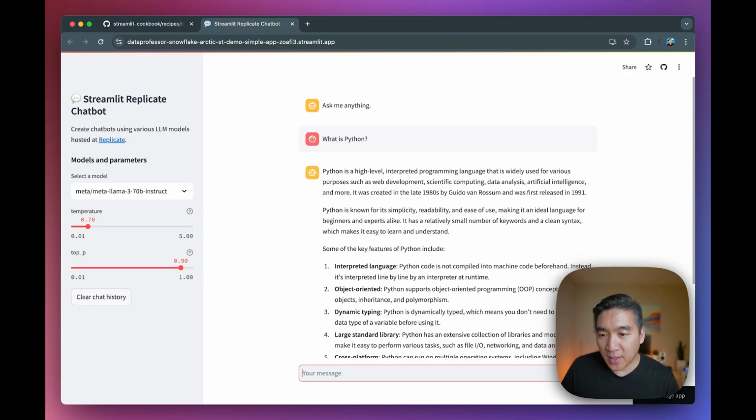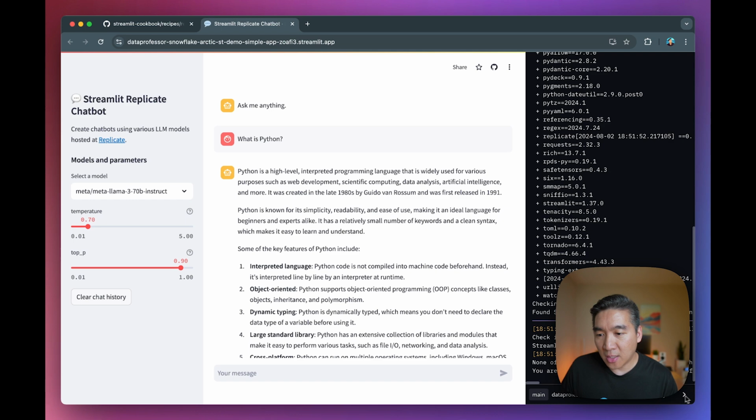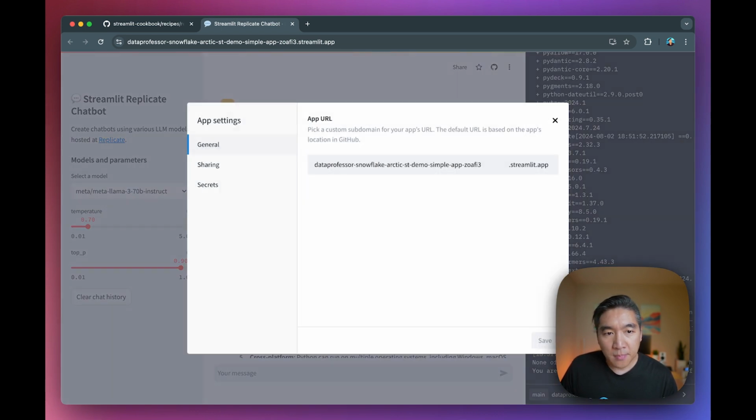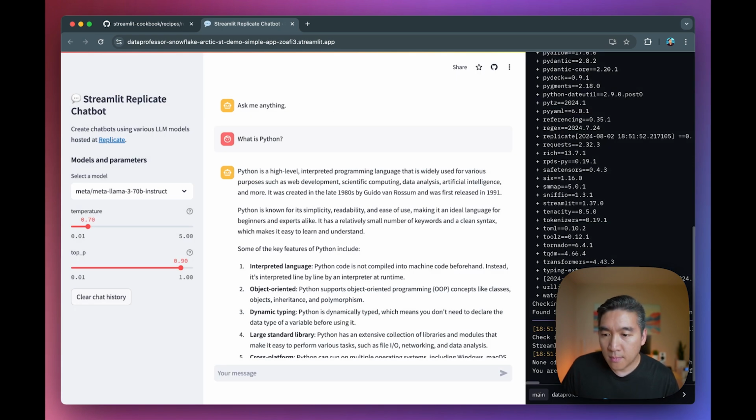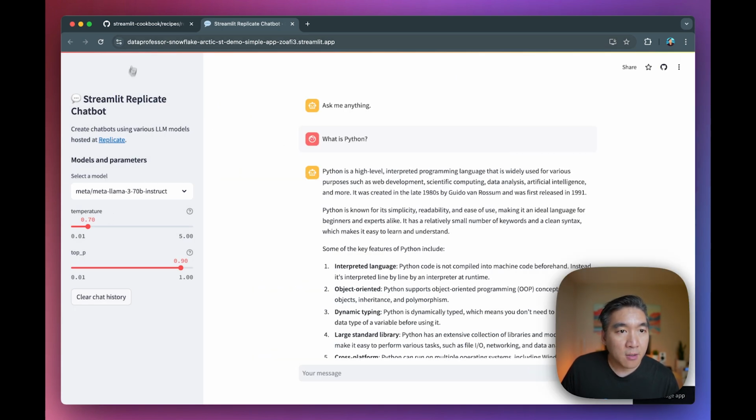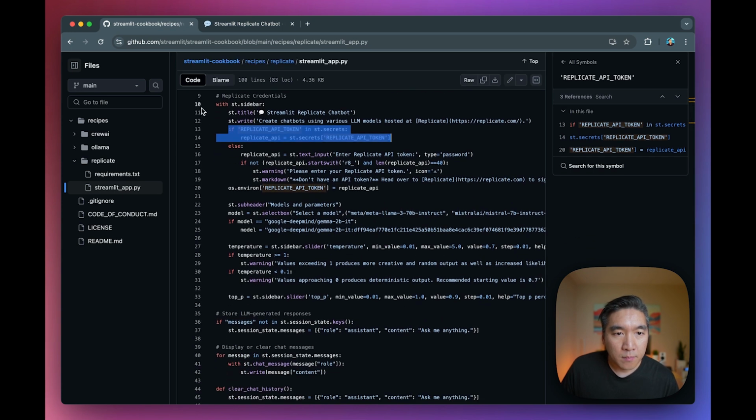So once you deploy the app, you'll be able to click here in the Manage App and then click right here, go to the settings, and you'll be able to click on the secrets here, and then you could provide the API token right in here in this tab. And then your API token is right here. Let's have a look further here. So these blocks of code are relevant to the API token, loading it in and then putting it into the environment.